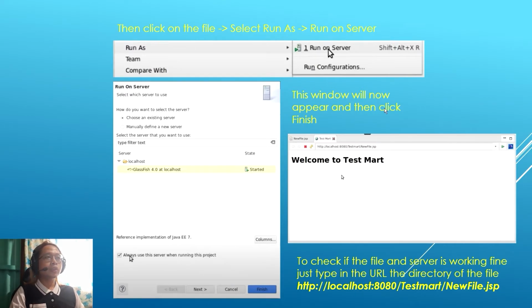This window will appear and you just need to click Finish. And to check if the file and server are working fine, just type in the URL the directory of the file. In my case, localhost:8080/TestSmart/newfile.jsp. And as you can see, the file is working well and the server is also working.